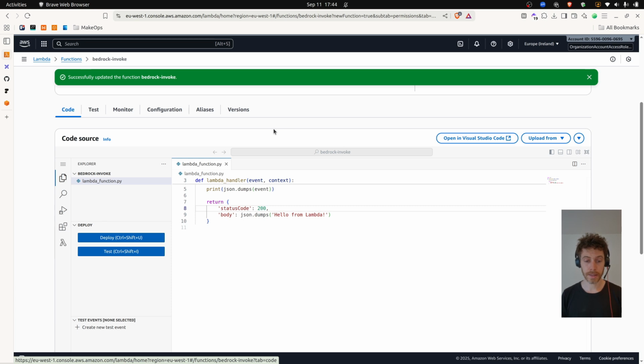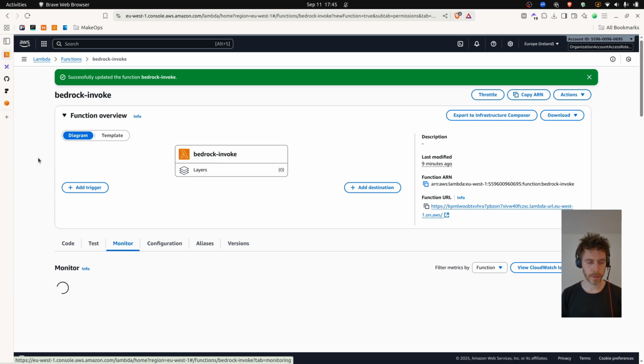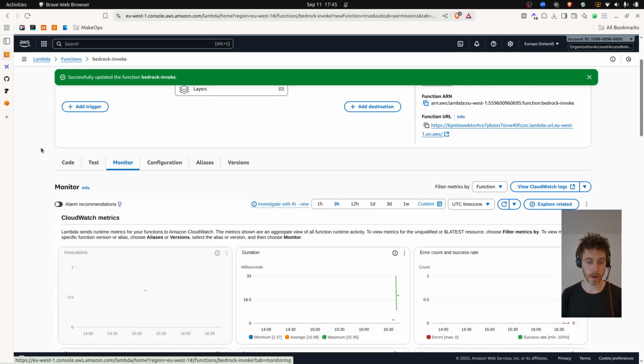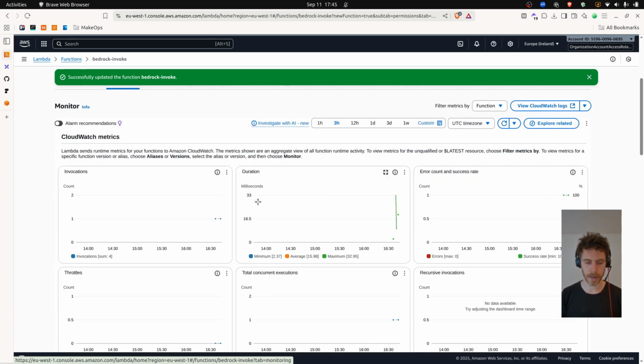What we're going to do next is go and have a look at the logs for this function, so we can see those requests that we've made to the Lambda function URL. The way we do that is we go over to this tab called Monitor. And if we open that up, we will see that there are a couple of metrics that are already provided.